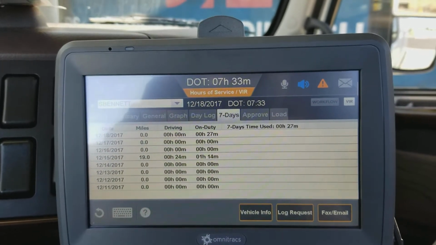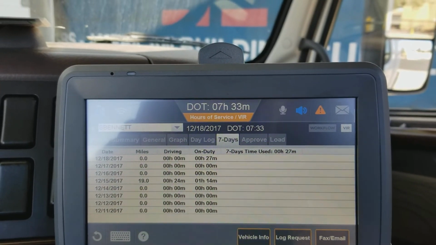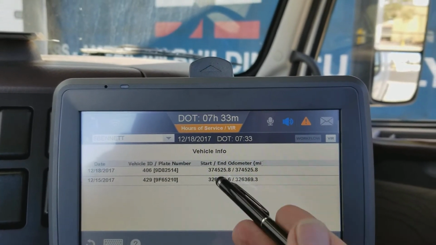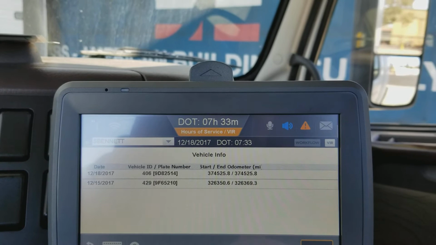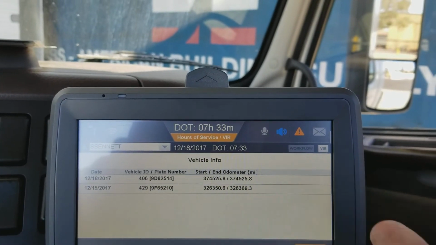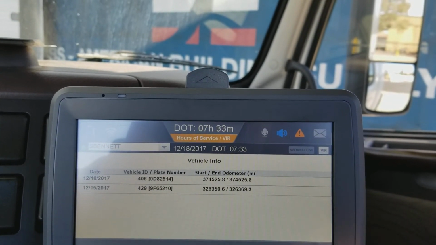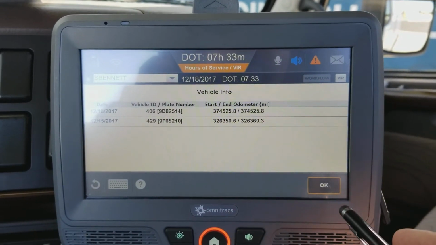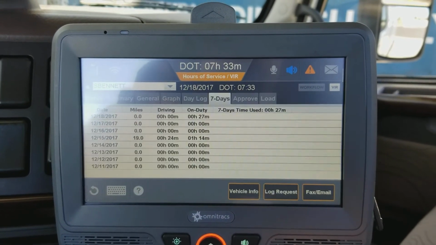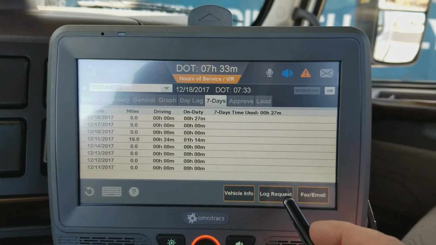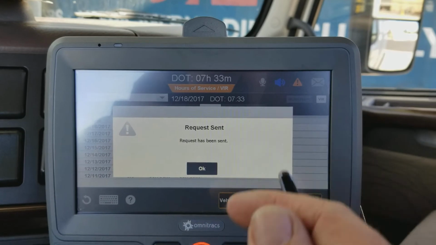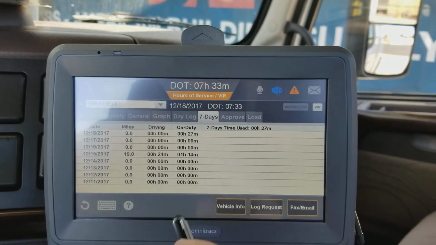So, see, they want that information. They want to see your vehicle information. No big deal. That's the mileage, end of odometer. So they'll check that, see how many miles that you drove and how many hours. If they want to do the math, they can catch you on that. So no big deal there. You hit OK. Now they're going to go to log request. Request has been sent. OK.